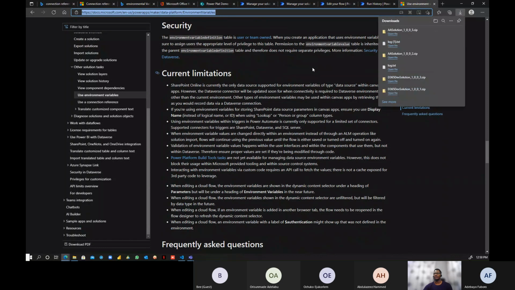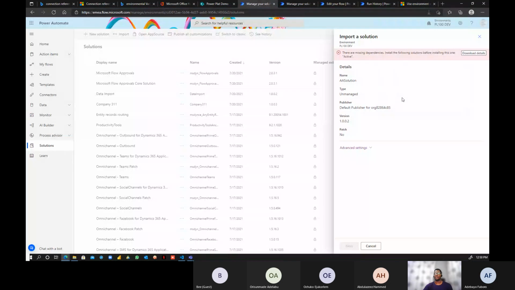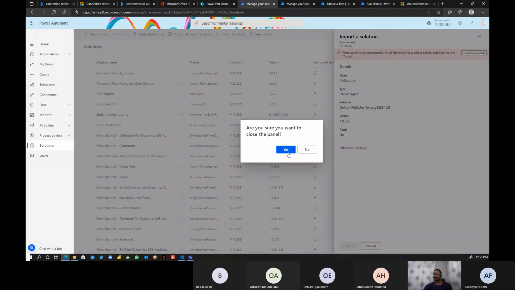I hope everything is all covered. Okay, yep. So for the limitations, SharePoint is the only connection as we've seen, and you can read through this. You could just look through it and let me know if there's anything you need clarifications on. So I'm going to go back here and do another import.